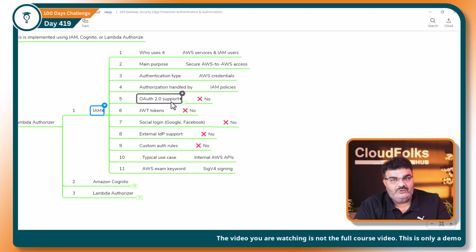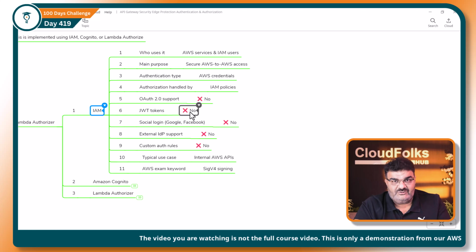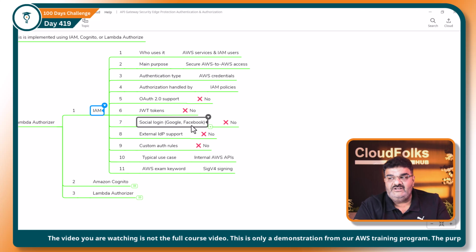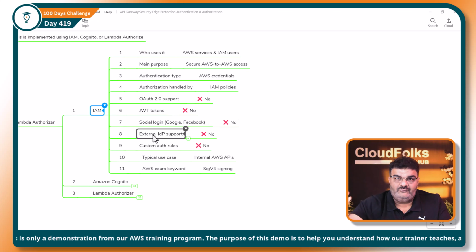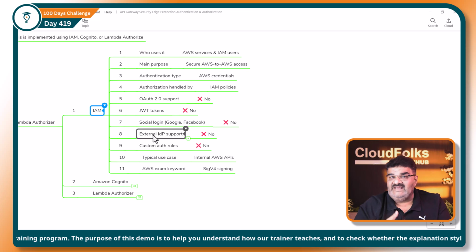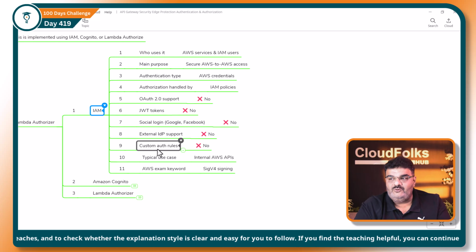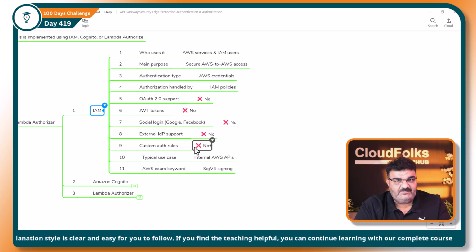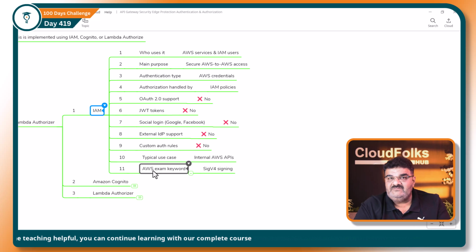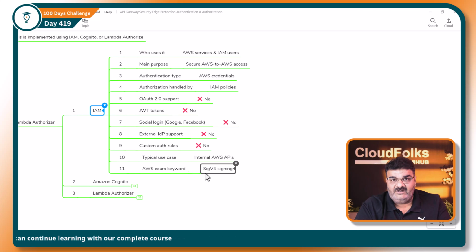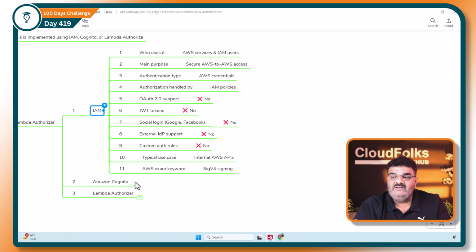IAM does not support OAuth 2.0. JWT token is also not supported by IAM. Social login, Facebook, Google, not supported. External identity provider, like if I want to provide authentication using Active Directory or another source of authentication, it is not possible through IAM, so no. Custom authentication rule not supported. Typical use case: internal AWS APIs. And keep this in mind for the exam: if you see the word Sigv4, for signing, then the answer is always IAM as the authentication and authorization tool. Now let's talk about Cognito.